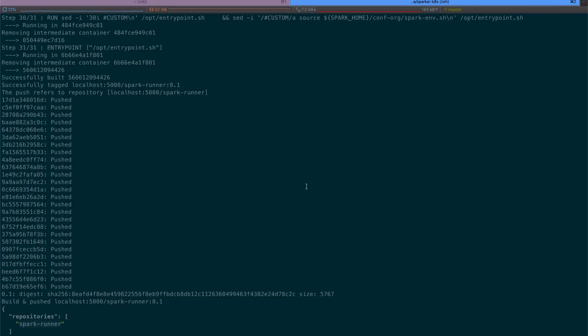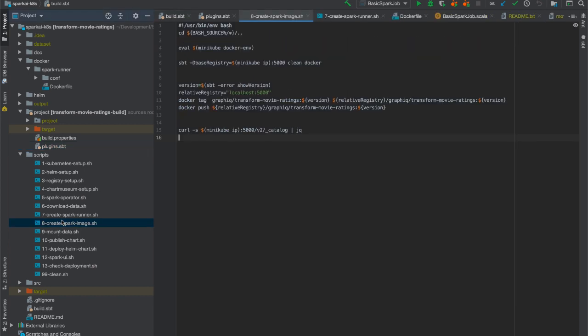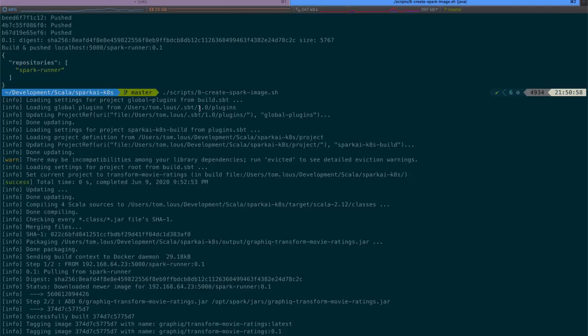So running this, I'm going to also create a Spark image, and I'll show you what's happening in this script. It actually does nothing more than just calling SBT Docker, but it will pass the image registry information from the Minikube, so it pushes to the right version, and it will tag it based on the version that is available in SBT, and push this immediately. Normally you would see the scripts as part of your CI/CD pipeline, but for now we're gonna run this from this small bash script for the Minikube.